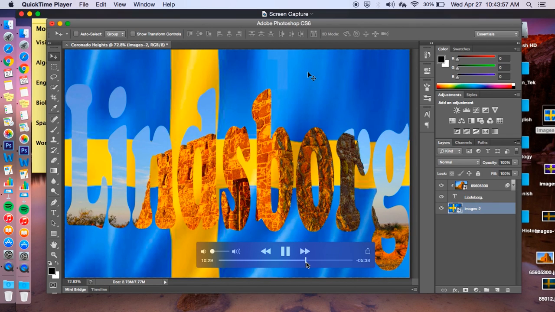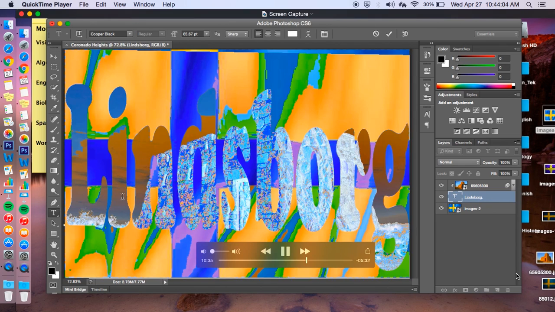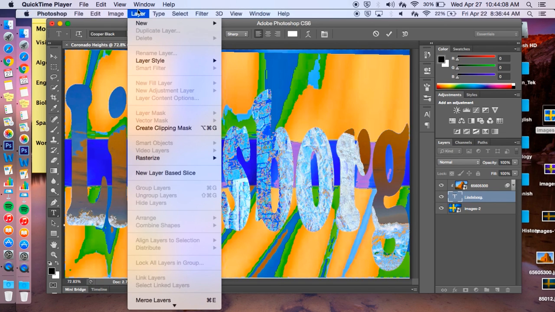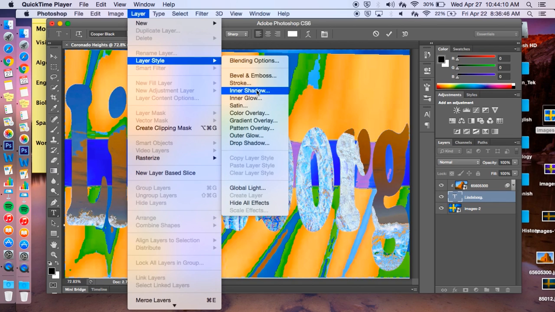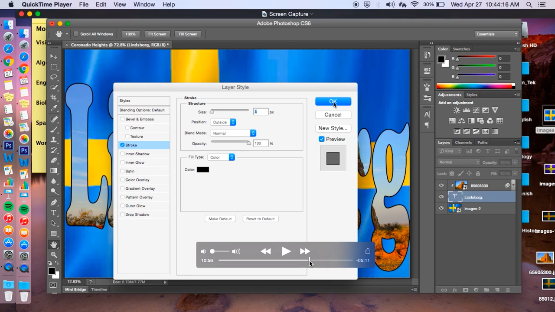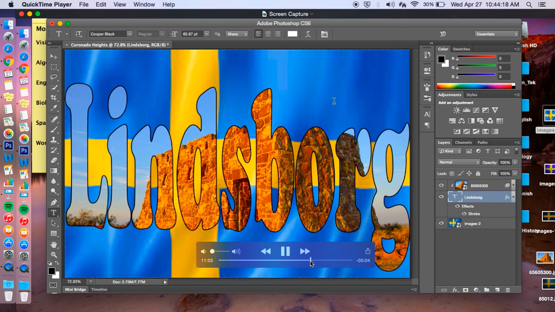Okay, so what I want to do, to make it just a little bit more bold, is outline the text in black. So I just added a stroke to the text. I just like black, so I went with black, and it just kind of pops a little bit more.